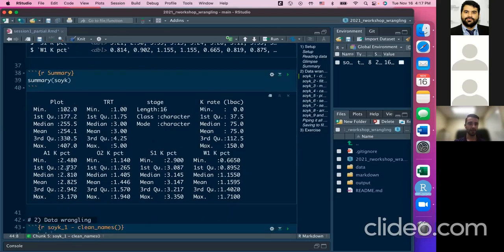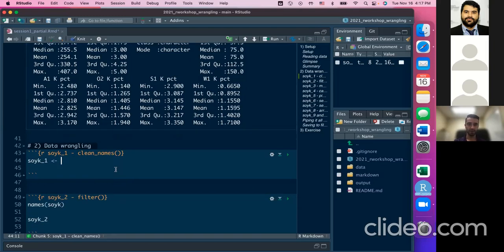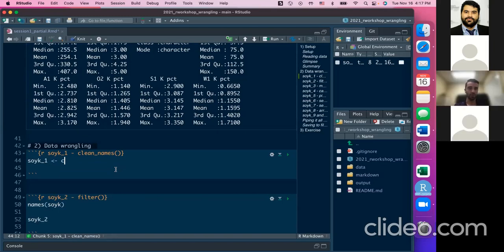So for that, we're going to call this object soyk_1, and then we can use the assign symbol, and we're going to use this function called clean_names that comes from the janitor package. And we're going to just say soyk.